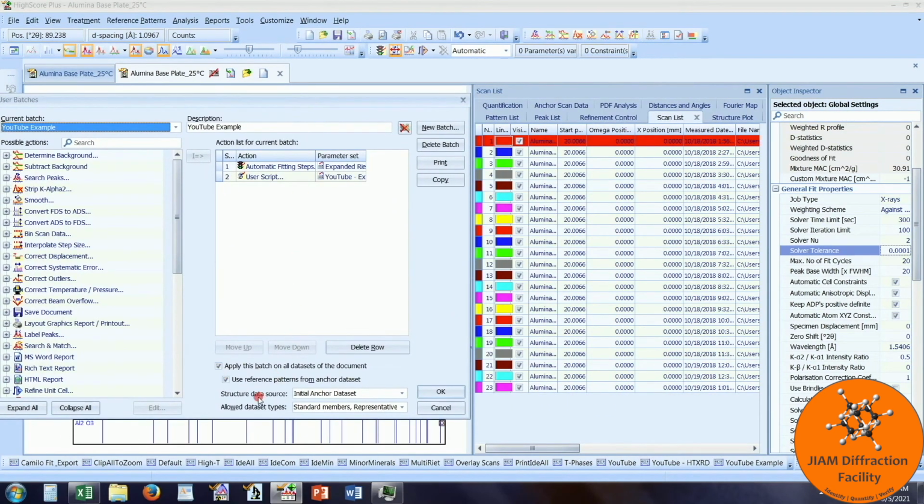So here, if we use Structured Data Source from Initial Anchor Dataset, that means that the starting values for all of the refinable parameters in your datasets will come from the first dataset. So the program will refine this dataset. It will result in refined lattice parameters, structure factors, stuff like that. And then it will use those values as starting values in all of these other datasets.